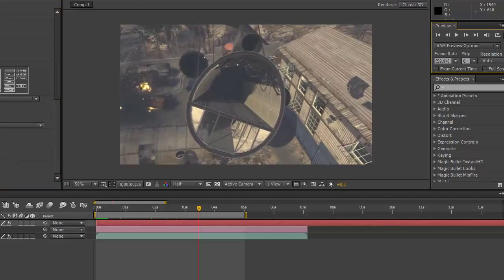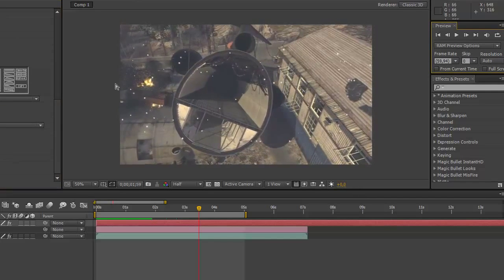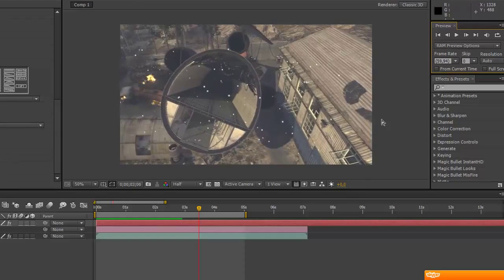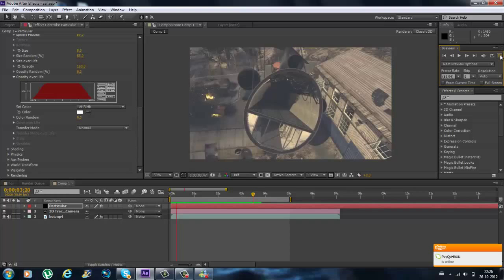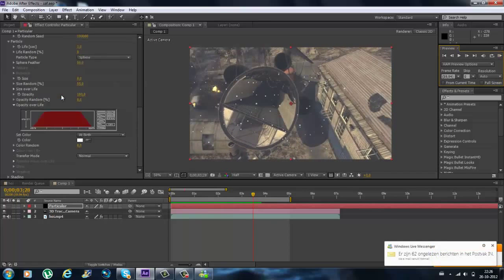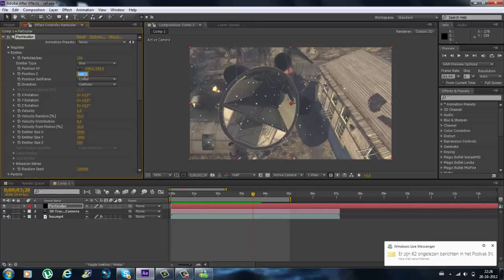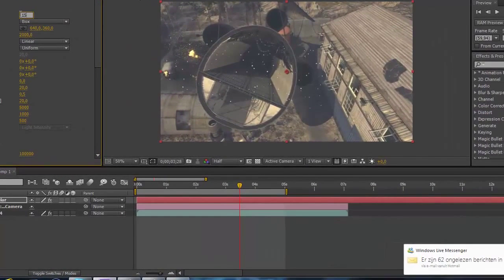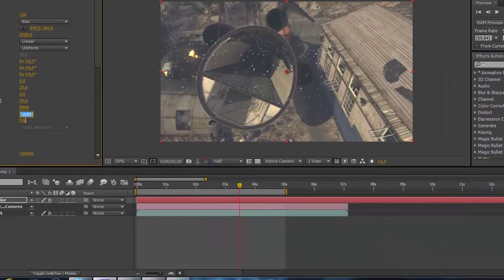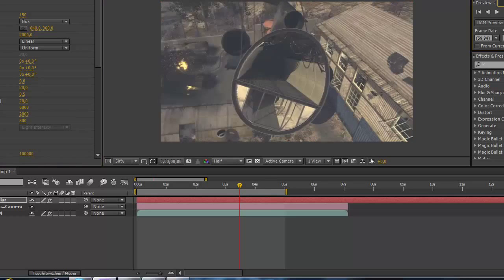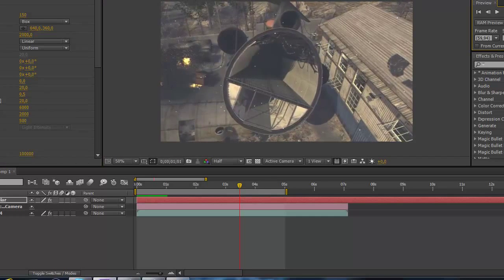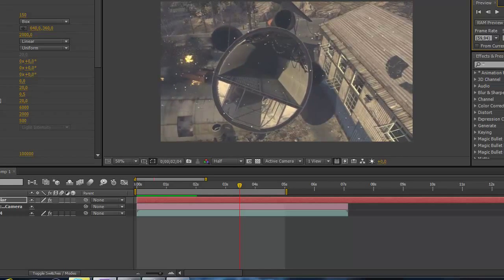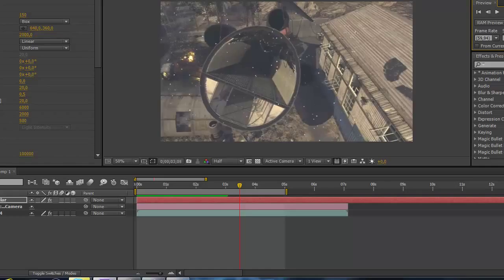So let's see. As you can see here, it is becoming more realistic. Maybe push the Z axis a bit farther away, 2000. Bring this maybe to 150. Bring up the Y axis and the X axis. Let's see now. Yeah, this looks more like it.